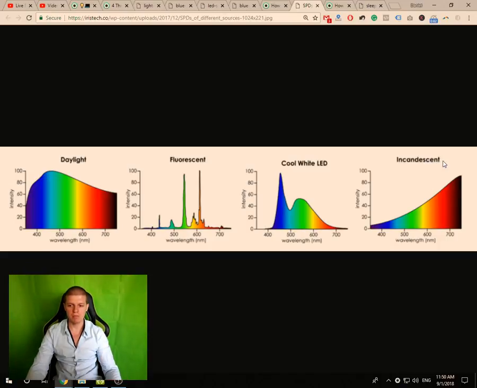I use lights like this in my home to protect myself from blue light, and you can do the same. So probably the lights in your home are like this, LED lights, but it's better to have lights like this, and these types of light flicker, so they're bad also. And this is how the daylight looks like.